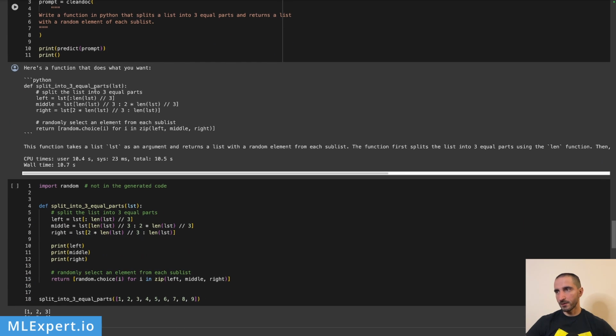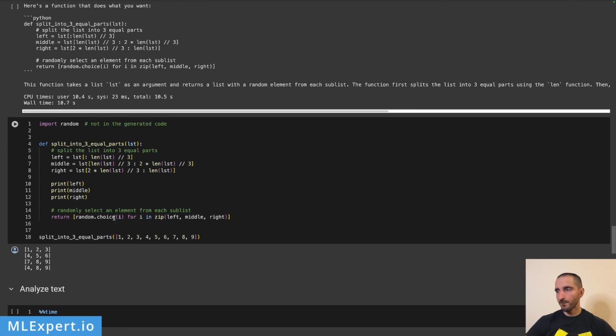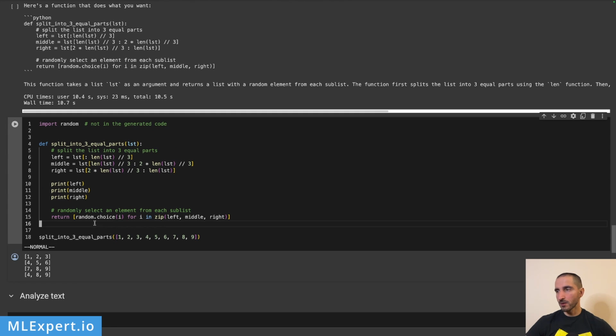This is copied and pasted from there. I've added the import random since this wasn't added, and I've printed the left, the middle, and the right part from here. And from the input, which is a list from 1 to 9, it essentially split the list correctly, at least in this case. But then when it tried to choose an element from here, it did this strange zip.